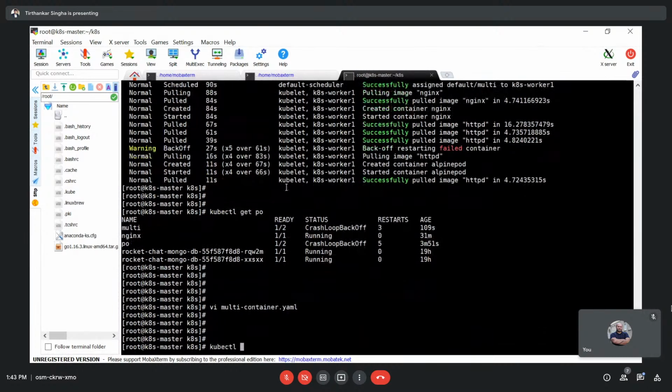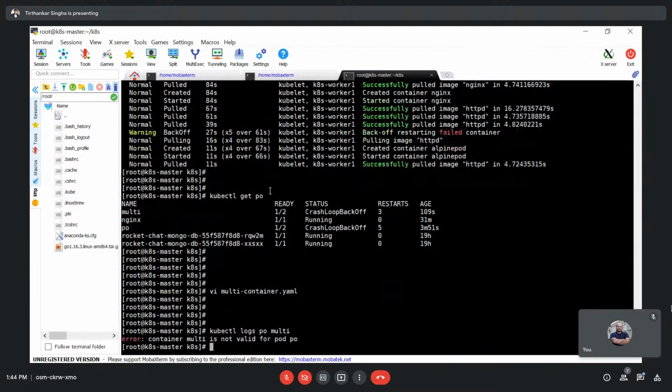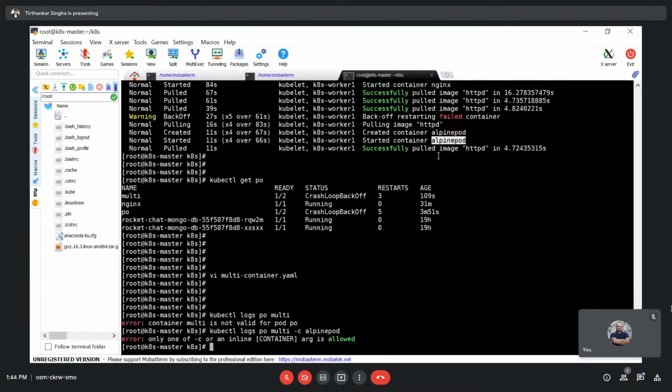Yeah, kubectl logs multi, and specify the container name, because you have multiple containers. The container name is alpine. Use hyphen p, because it is already destroyed, so we need to take the previous log.